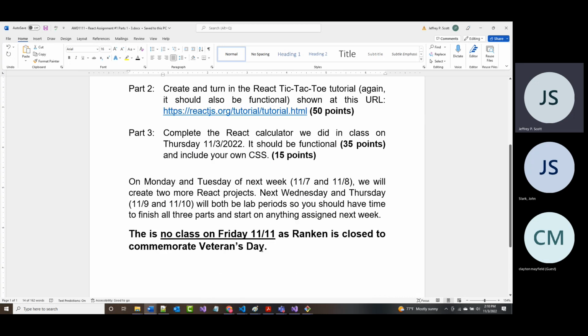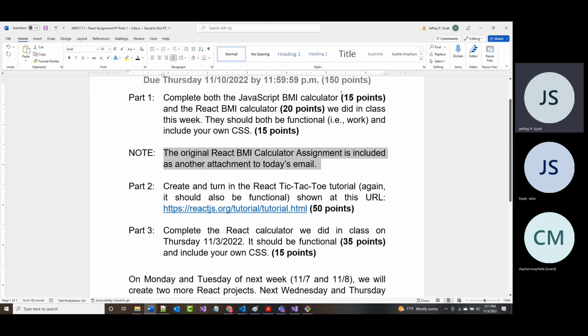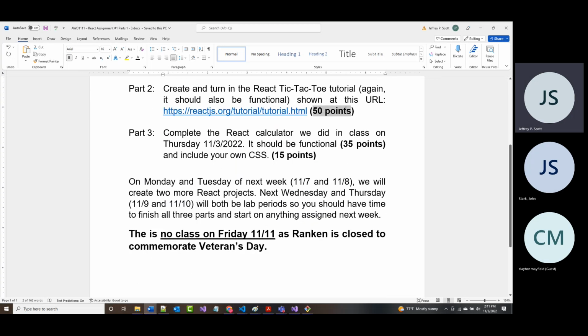So second, I still want you to go through and grab that tic-tac-toe tutorial. I decided not to spend a lot of time going through the reactjs.org website with you because I thought I'd end up doing a lot of reading, and I don't think anybody really likes that. So on this one, as it says, 15 points for doing the JavaScript one, 20 points for doing the React one, 15 for the CSS you put on the two. Creating this React app with tic-tac-toe is 50%.